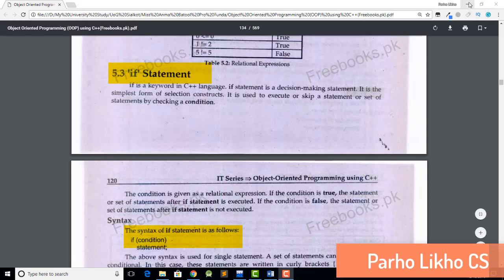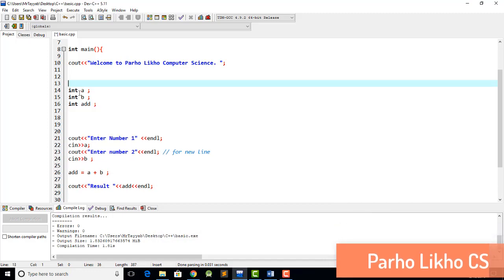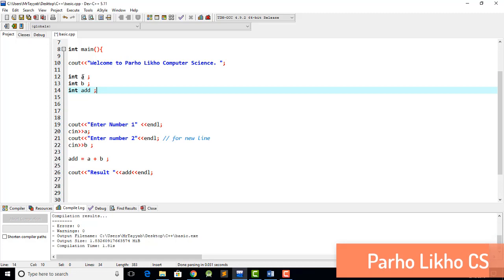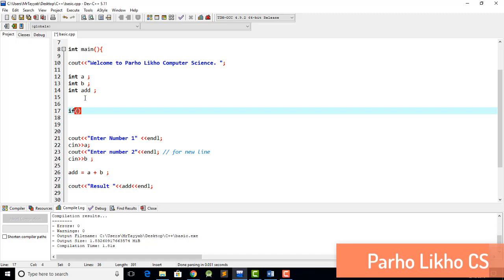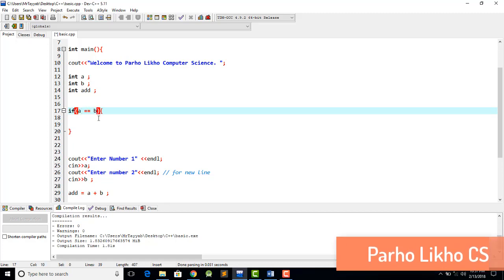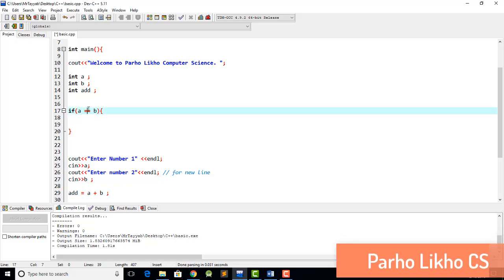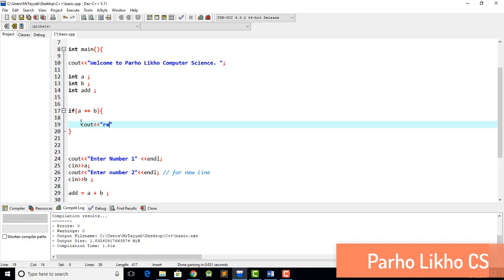For example, I will explain. Here we declare three variables: a, b, and add. I write if, with small brackets and curly brackets. After this, I write if a equal to b. You can see it means double equals. A single equals means assigning a value, so writing double equals compares two values. Then cout, simply "equal".